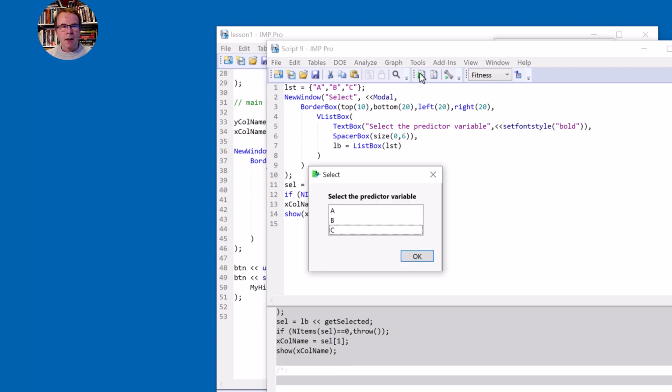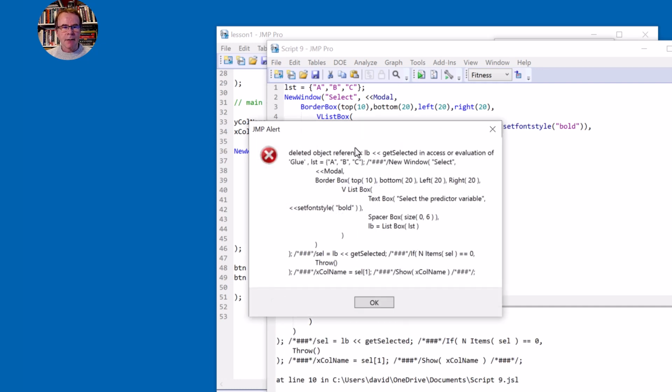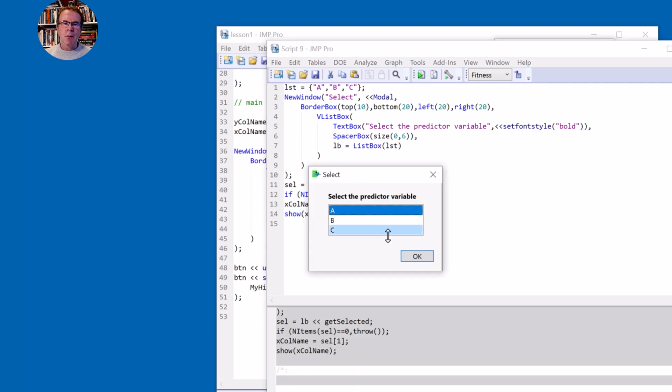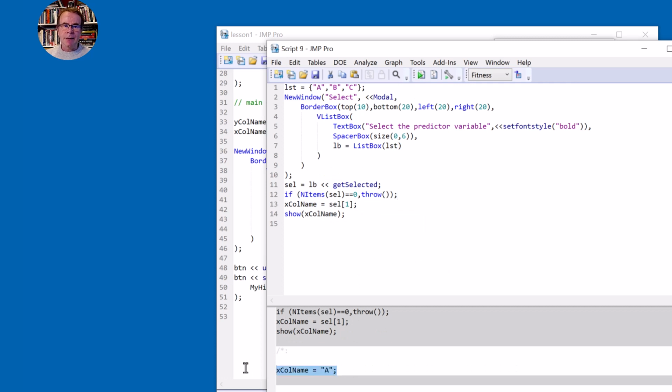So this error, if I just do a cancel or even I just click OK, I get deleted object reference LB. And what's going on? Well, this code as it stands is something that kind of works. It works if you use the code correctly, but it can sometimes not work. So this is bad practice.